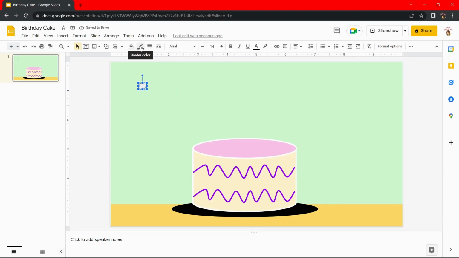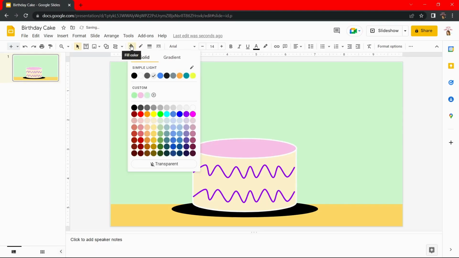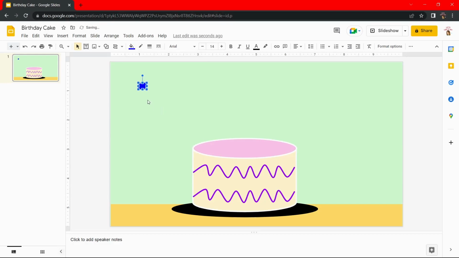Next, I'll remove the border, make it transparent. And next, I will change the color by clicking on my paint bucket. Now that I have one, I can bring it over to my cake and see if that's the right size. It is. So now I'm going to duplicate this by selecting it where the blue frame is around it.